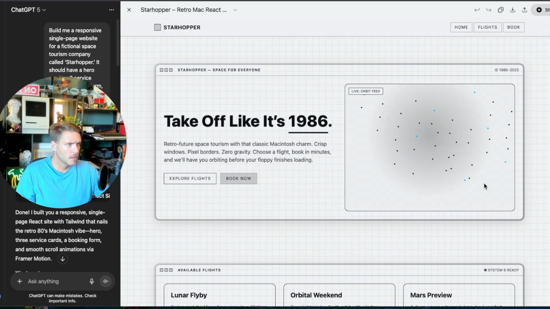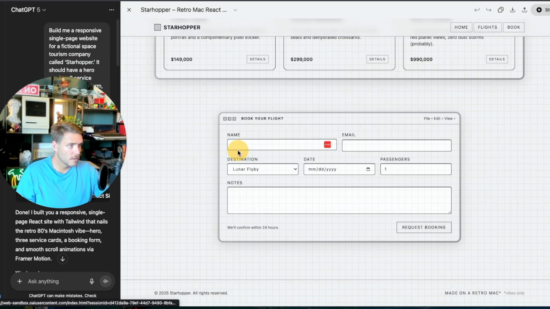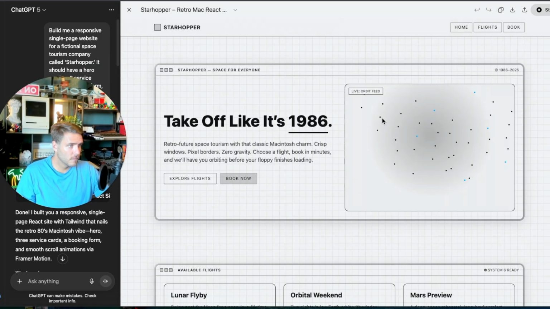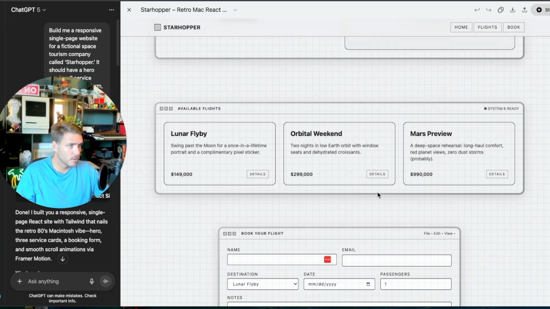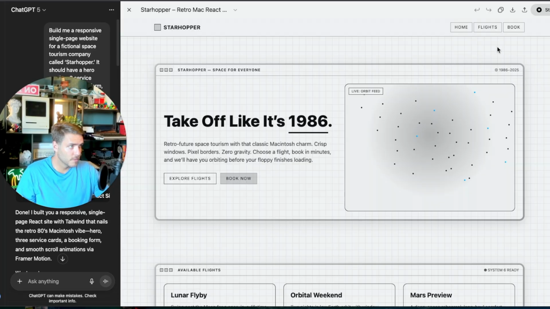Alright, after clicking Run Code, I can see here that it has the Retro Mac look and feel. It looks like the different pages are working too. Take off like it's 1986, retro space tourism with classic Macintosh charm. Looks like the link to the form's working. We have available flights: the lunar flyby, orbital weekend, a Mars preview. That's pretty cool.